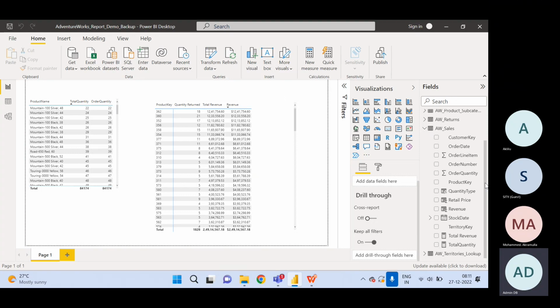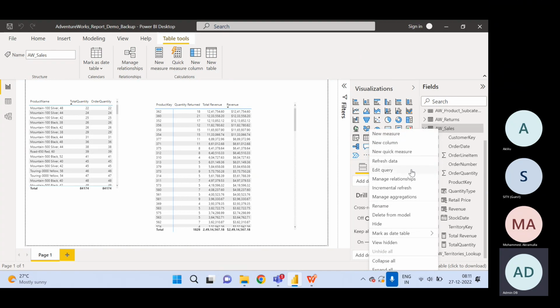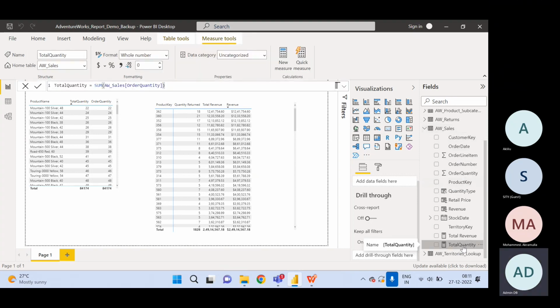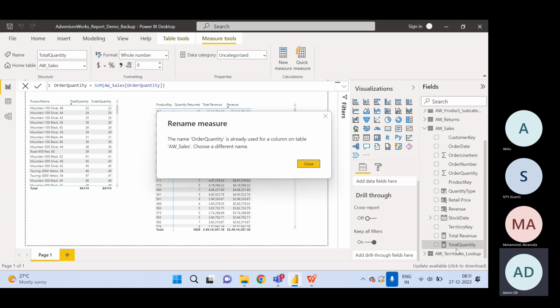Okay. Yeah. So in a similar way, let's say if I want to create something called, let me actually, this is total quantity. We had created this, right? Let me actually change this to order quantity. Better to understand. I'm just renaming one of the measures.